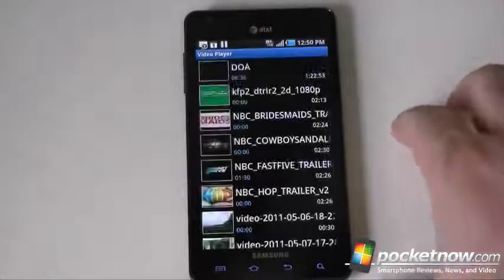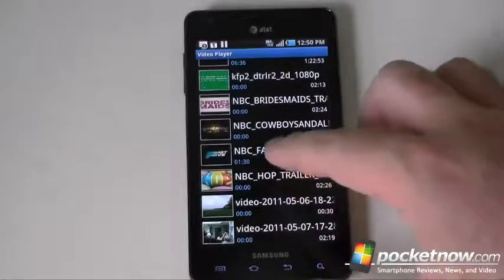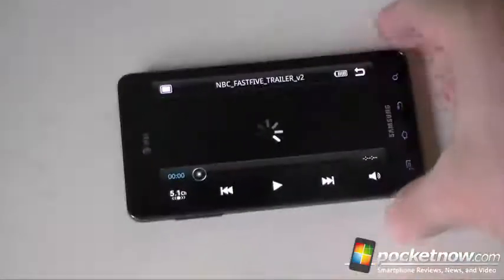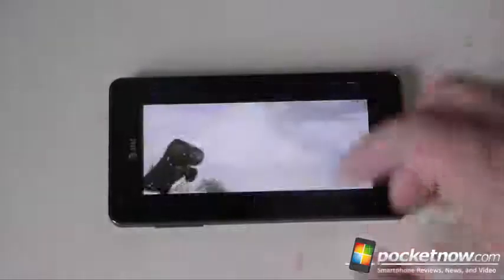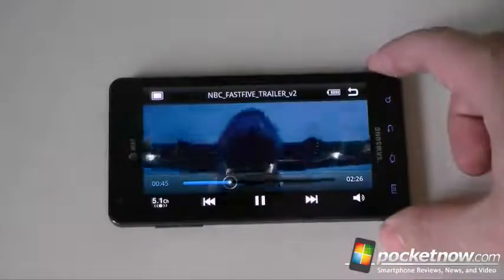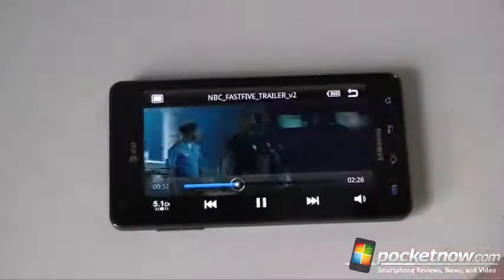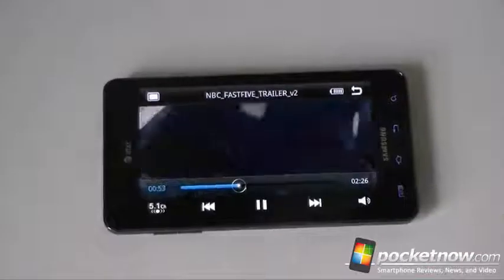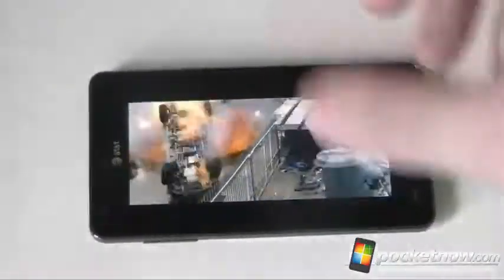Let's check out the video player. It comes with a lot of these trailers. So let's check this one out. Got pretty good video quality there. You can see how quickly it seeks to a new point in the timeline. Very smooth video playback. And it looks great on this 4.5-inch screen.